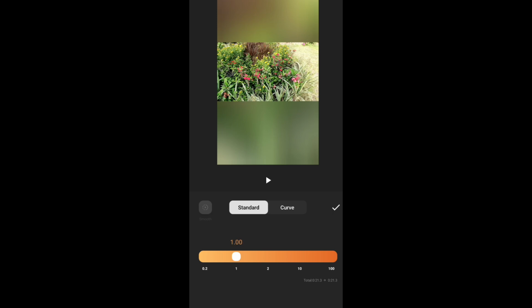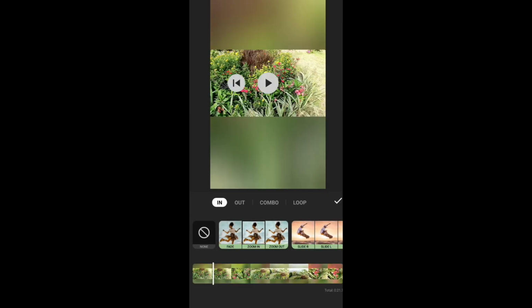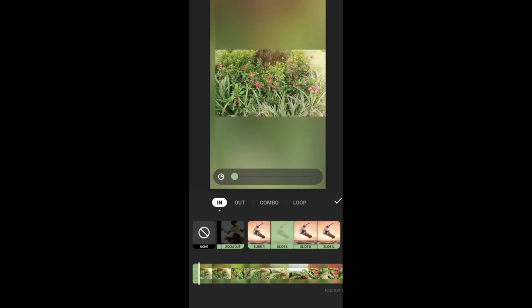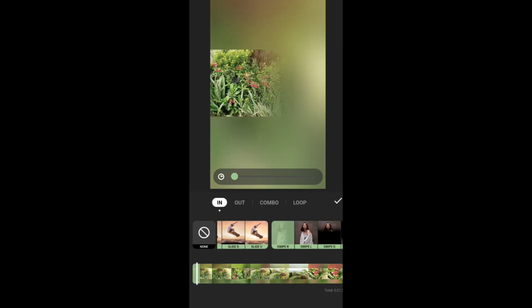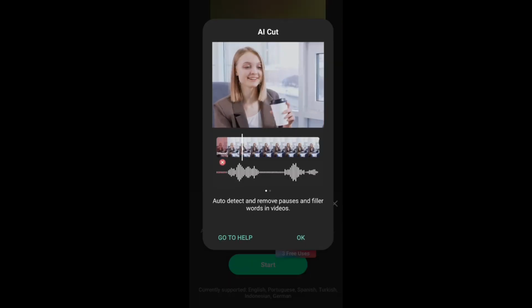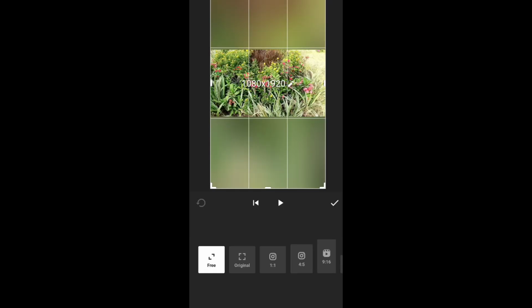We can increase the speed of the video. Then we have an animation option. In this option we have so many filters. We can change the whole video presentation, like swipe up, swipe down. Okay, then we have the AI cut. Then we have a crop option.